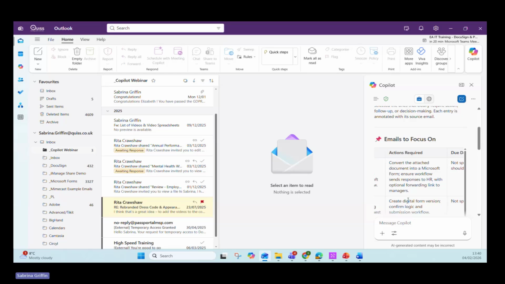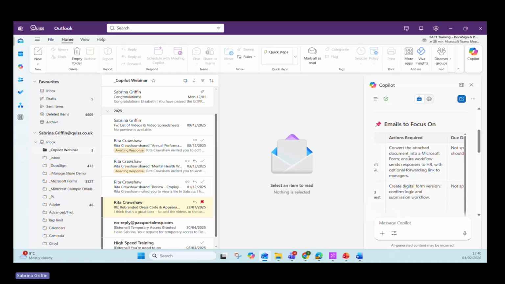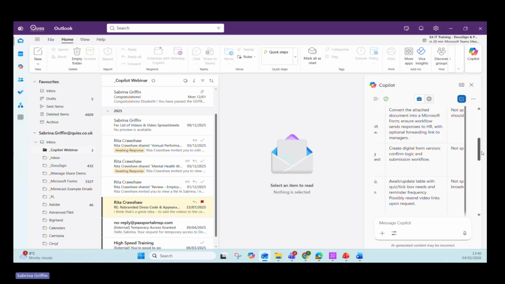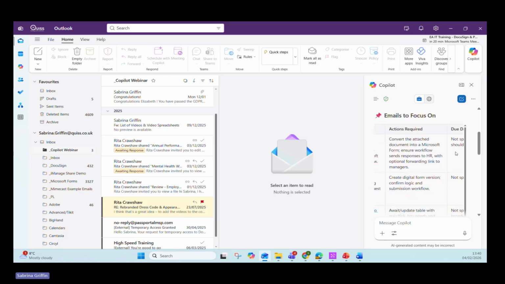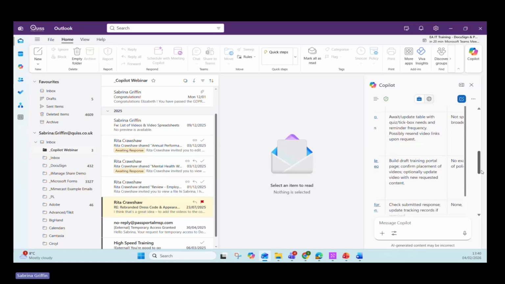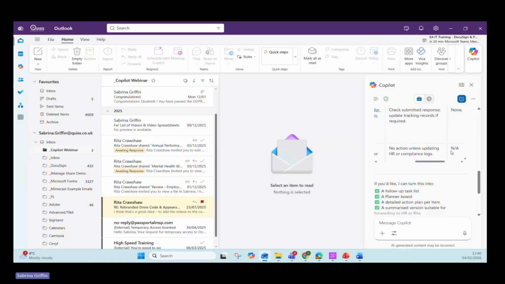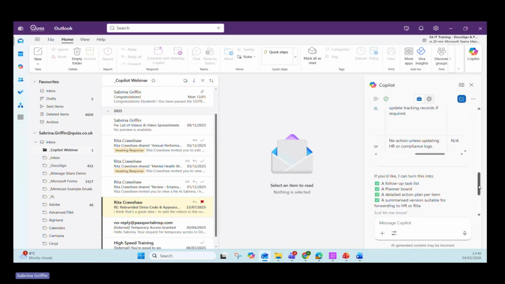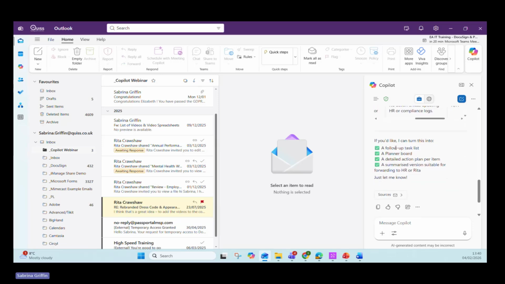So what I should be doing: I need to create a document into a form, I need to create a digital form, I need to update a table, and it's got the due dates. Some weren't specified in the email, some are just kind of as soon as possible, and some it says there's no actions here, there's nothing you need to do, so don't worry too much about that one. And again, it's suggesting additional things. It could turn it into a board in Microsoft Planner so that I'm better able to manage that, work out. So yeah, I could use that even further if I wanted to.